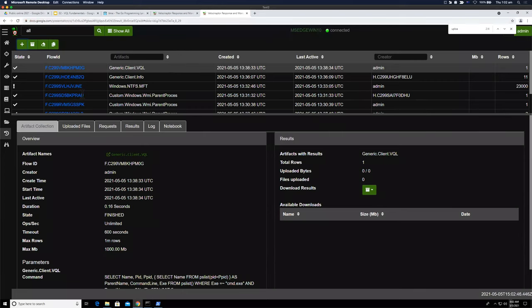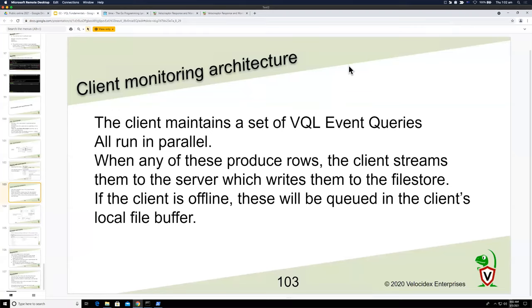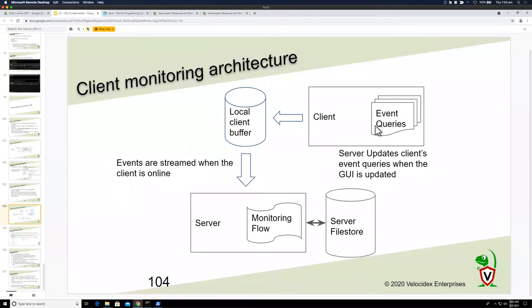Cool. Okay. So, client monitoring architecture. Basically, inside the client, we have a whole bunch of event queries that run in parallel. And when any of those produce rows, the client streams them to the server, right? So here's the client. It's going to run here. And here we have these event queries. They're just VQL queries like anything else, and they just run along.